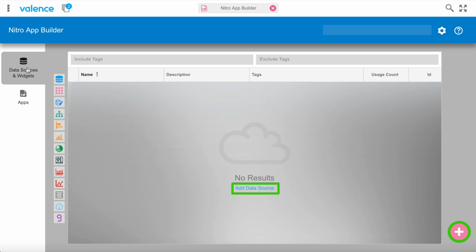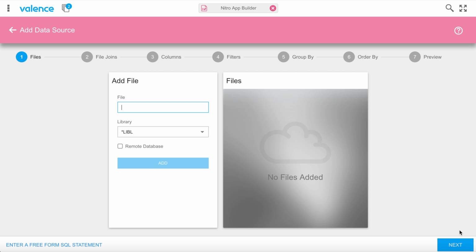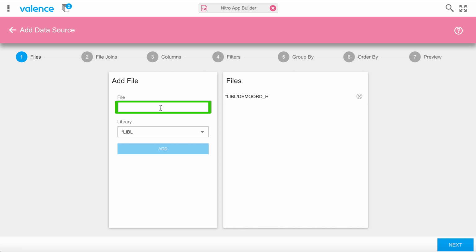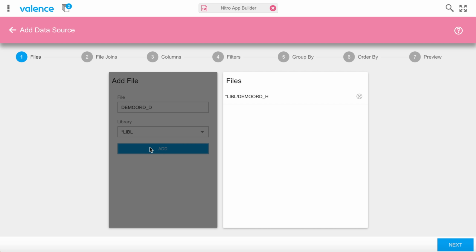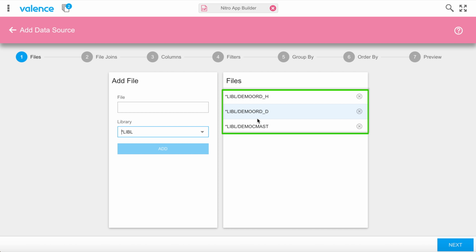Go back to data sources, and we'll start just by adding our first data source for upcoming shipments. In order to get all the columns I need for this grid, I need to use 3 different files. So the first one is demo ord h, that's an order header file. And then we're also going to need the value and the line item details to get the price and the quantity and so forth. So that's going to be in demo ord d. And then we need a customer master for the customer name and a few other things maybe. So I'm going to do demo cmast, which is the customer master. All right, so there's the 3 files that we're going to use.